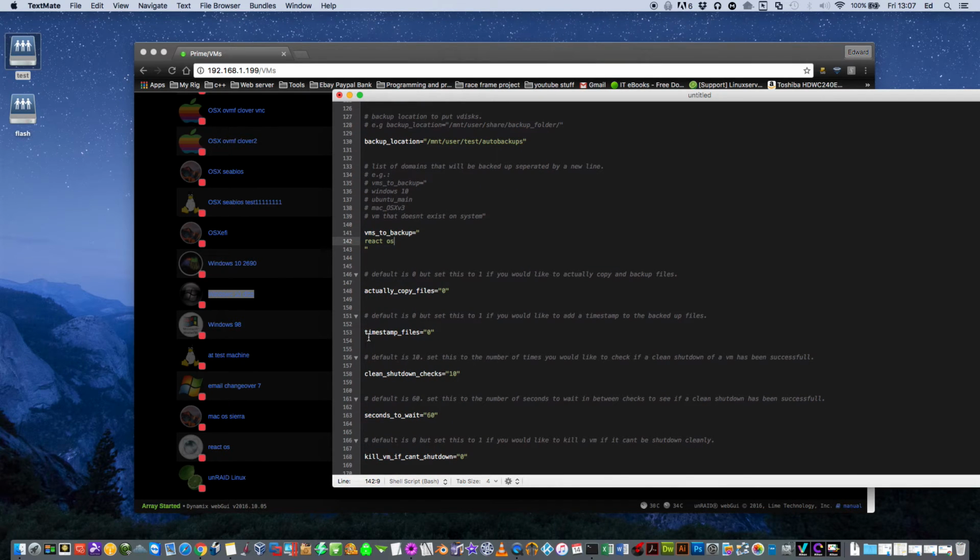The next setting here is to timestamp files. This is a useful setting if you want to have your files timestamped. So if you're doing, say, a weekly backup, then you're going to have dated files, so you know which is which. So I like to put that onto a 1, so I have the timestamp on my files.